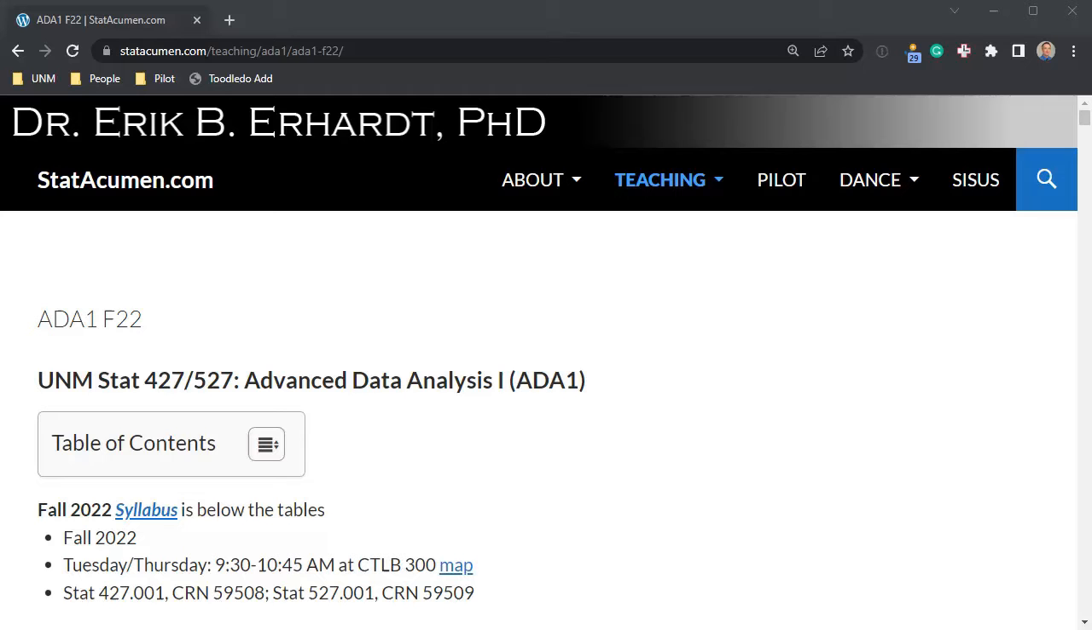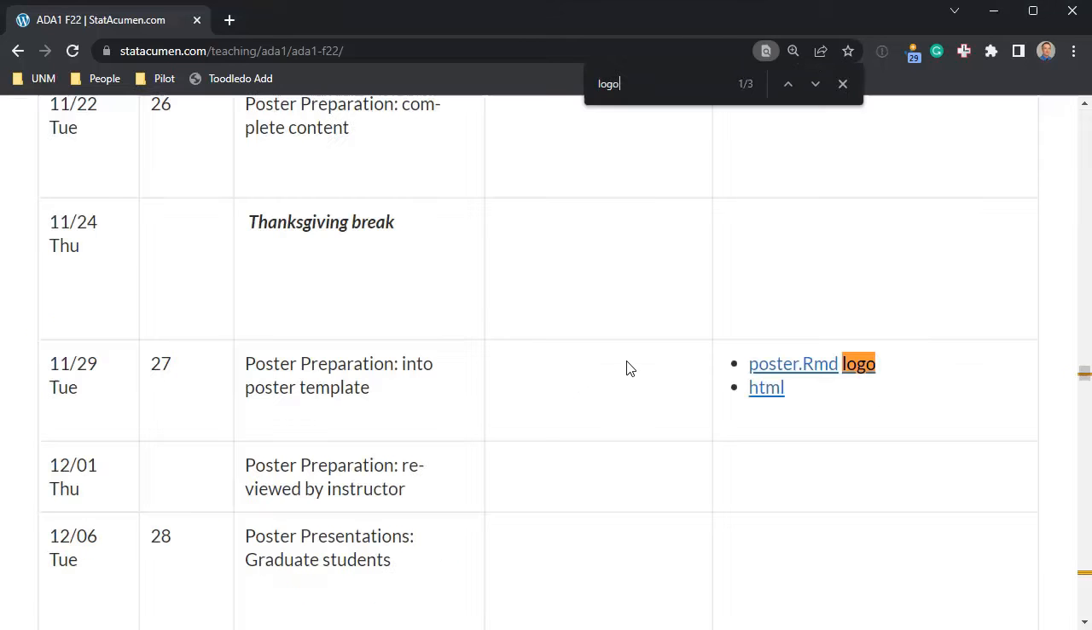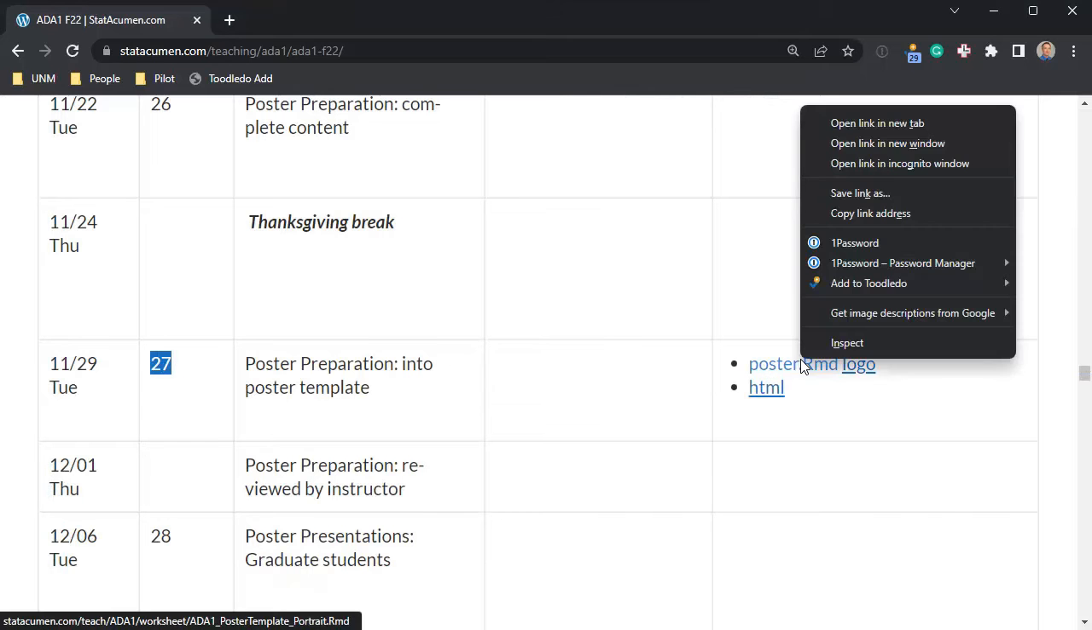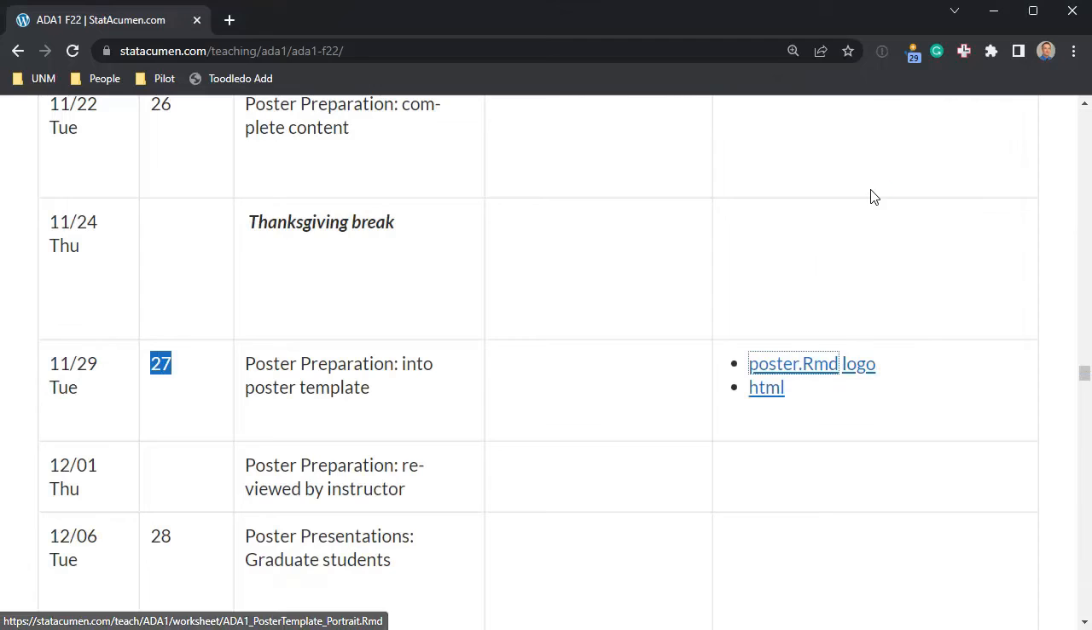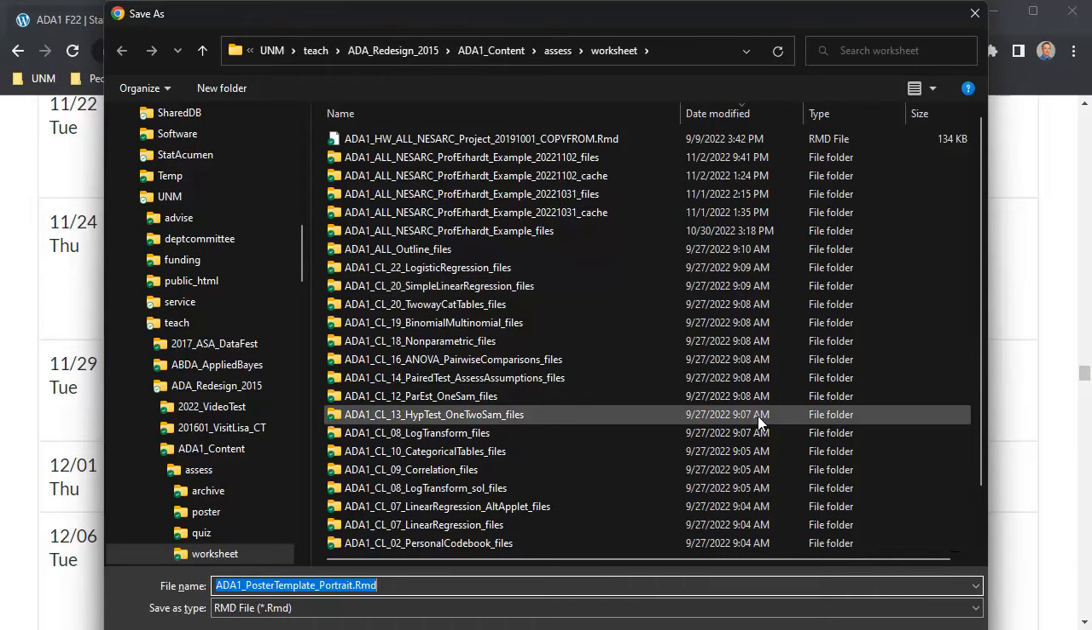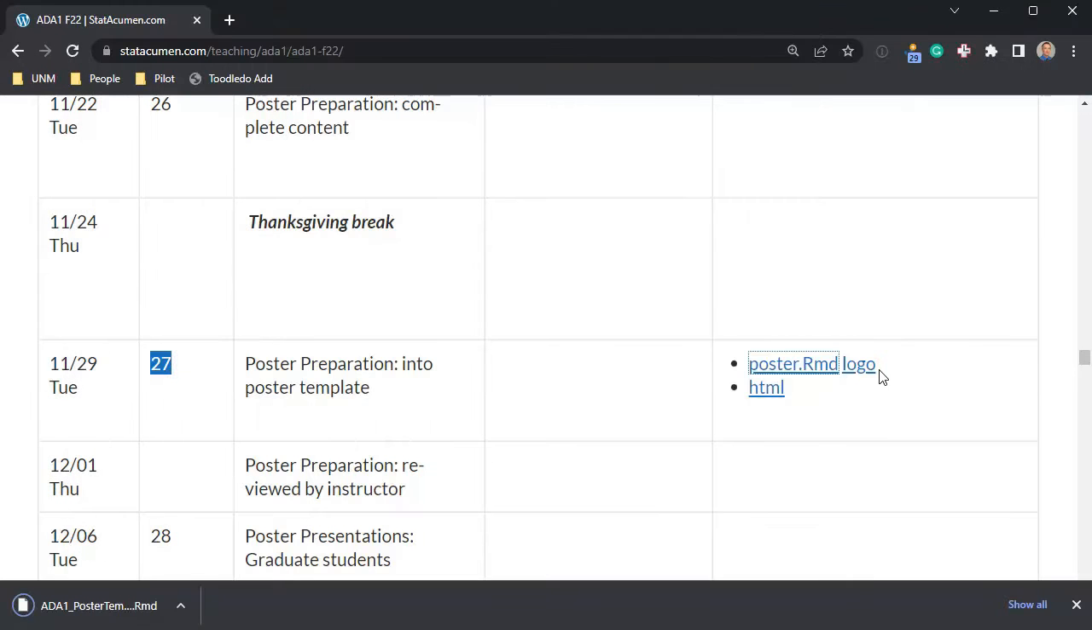In this video, I'll help get you started with the poster preparation of putting the poster into the template. So first we'll go down to class 27 for the poster preparation, and we'll download our poster RMD file and the logo. The logo is the UNM logo for the corner of the poster.